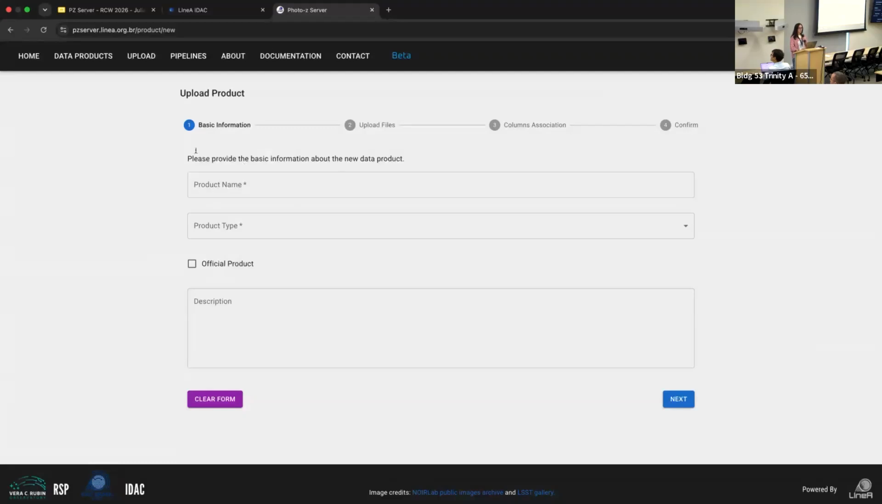So for the upload, you have 4 steps where you provide basic information about your data, and you upload the files. You do a column association to let the system know which columns are redshifts and coordinates, and then you check the information and confirm your upload.